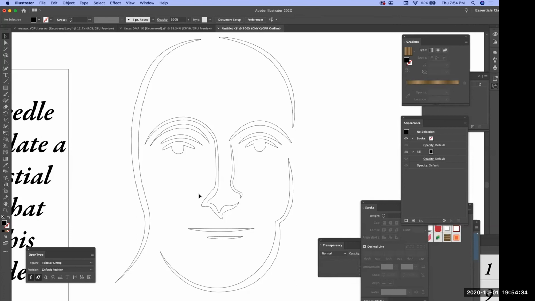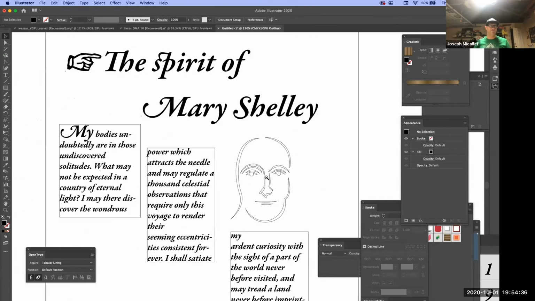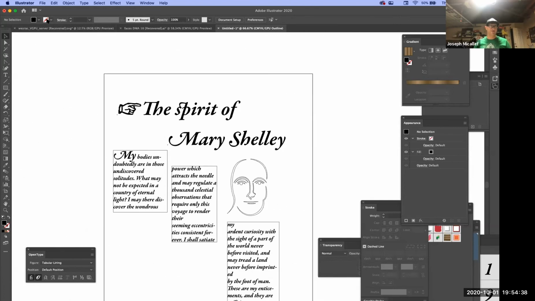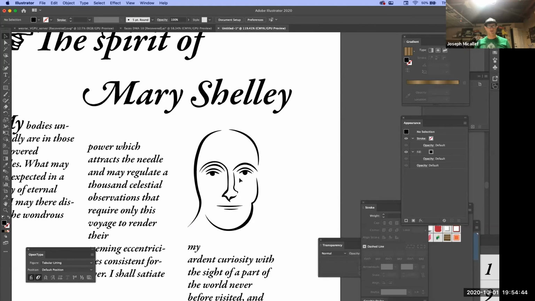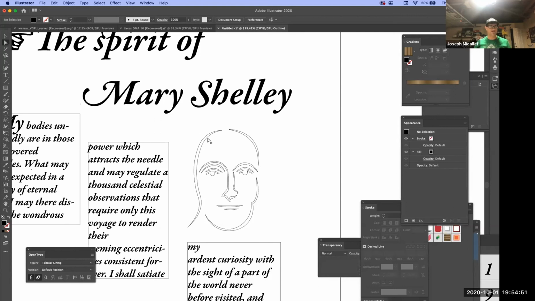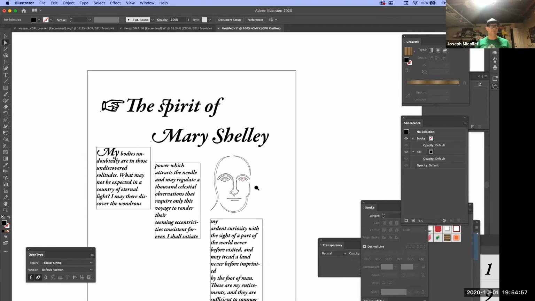actual vectors themselves, to make sure I don't have any vectors that have a hidden stroke or a hidden fill, because they'll be invisible when they're not in outline mode, and you can have vectors there that you don't even realize. And then you go into outline mode, and then you use your direct selection tool to just clean things up. So you might want to figure out how you can optimize a little bit.